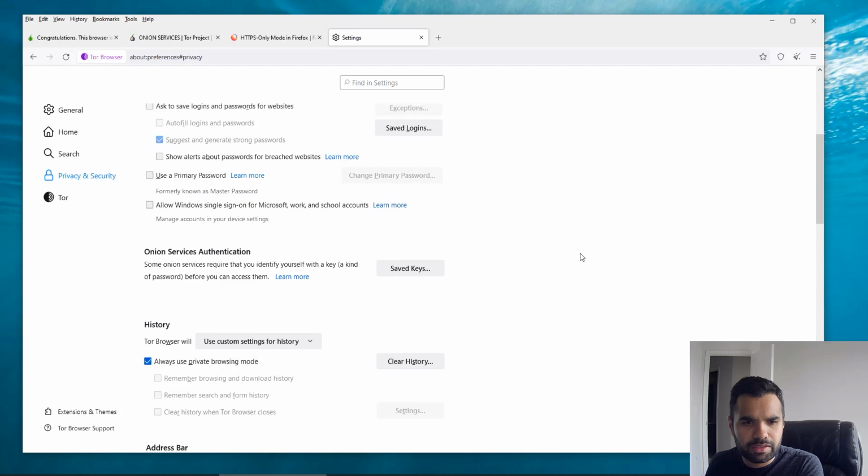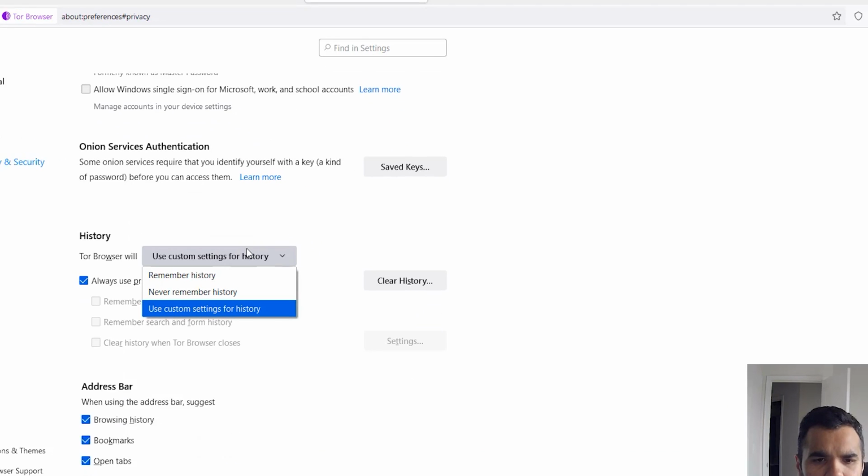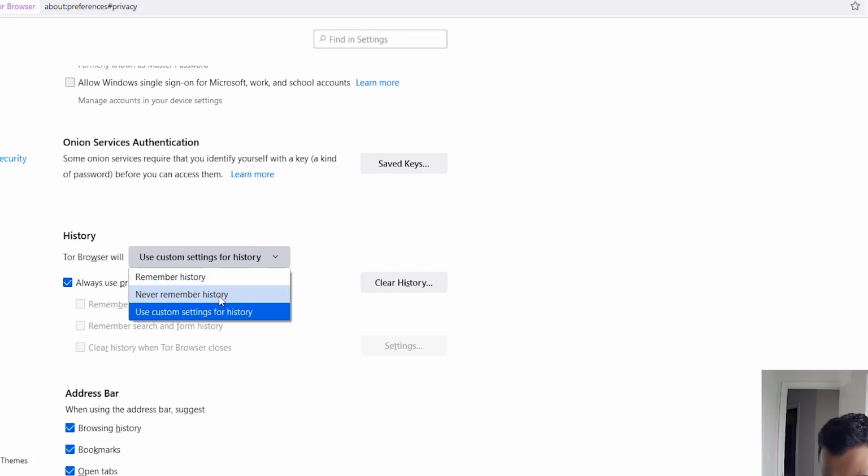The second configuration is history. Just select never remember history. And this is true not just for TOR, but especially for TOR, because we are using this browser to be fully anonymous, right?